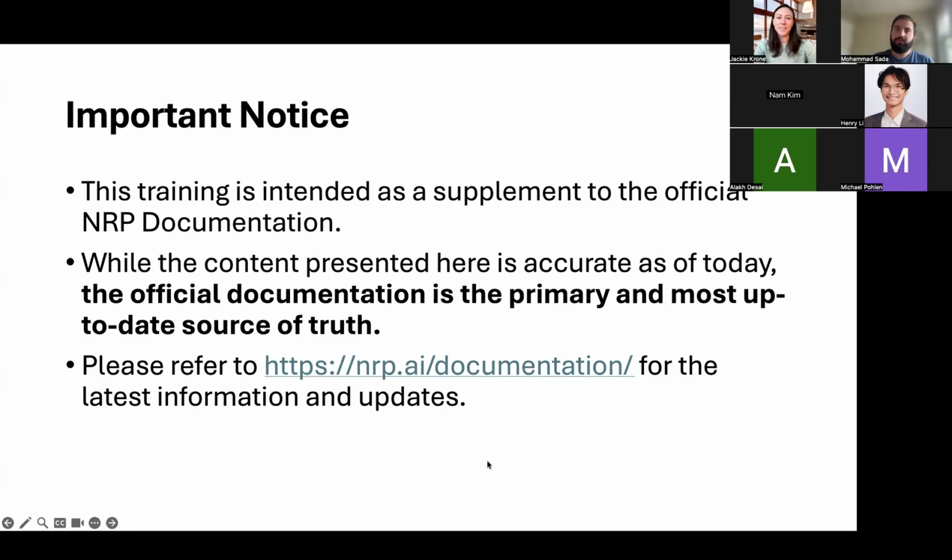nrp.ai/documentation is sort of a live documentation that is always up to date, always updated whenever we add new features.